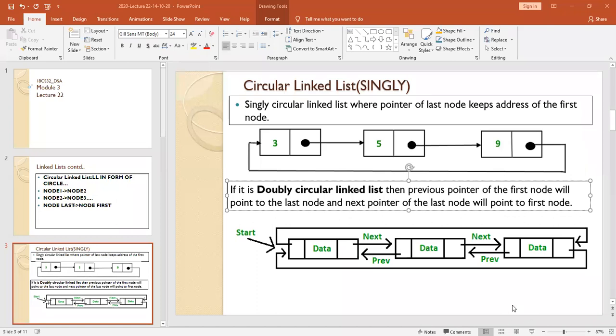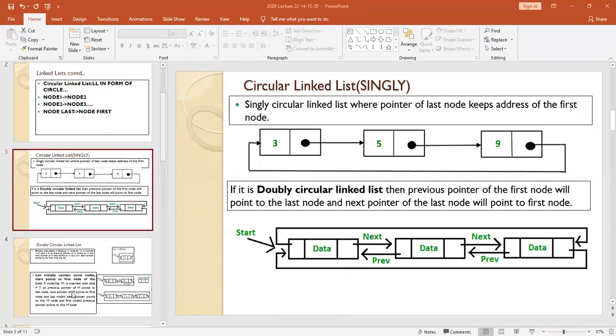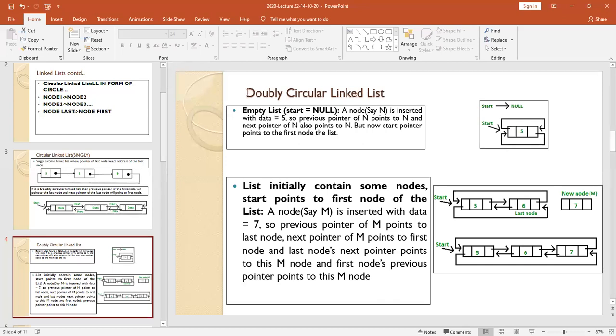Okay, can you answer how many pointers will be there in a singly circular linked list? How many pointers in a singly circular linked list? One. Okay. So how many pointers in a doubly circular linked list? Two. Okay.